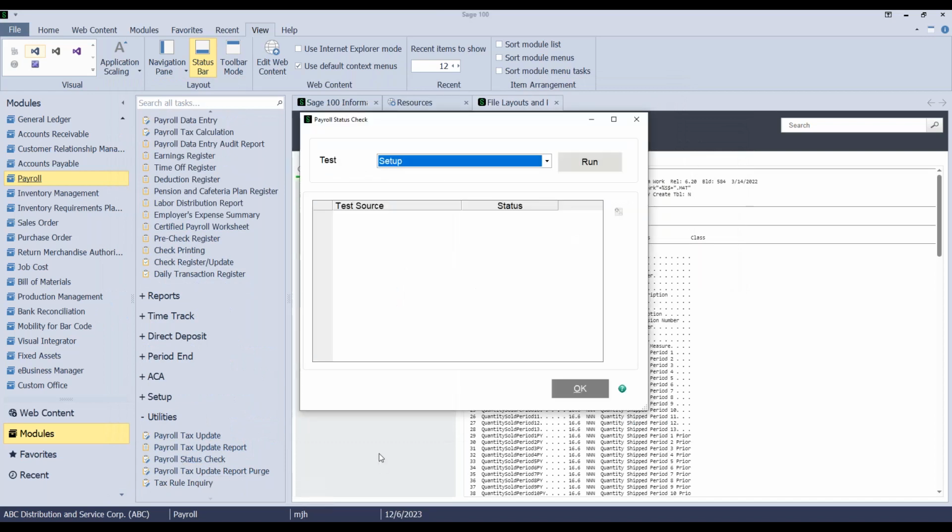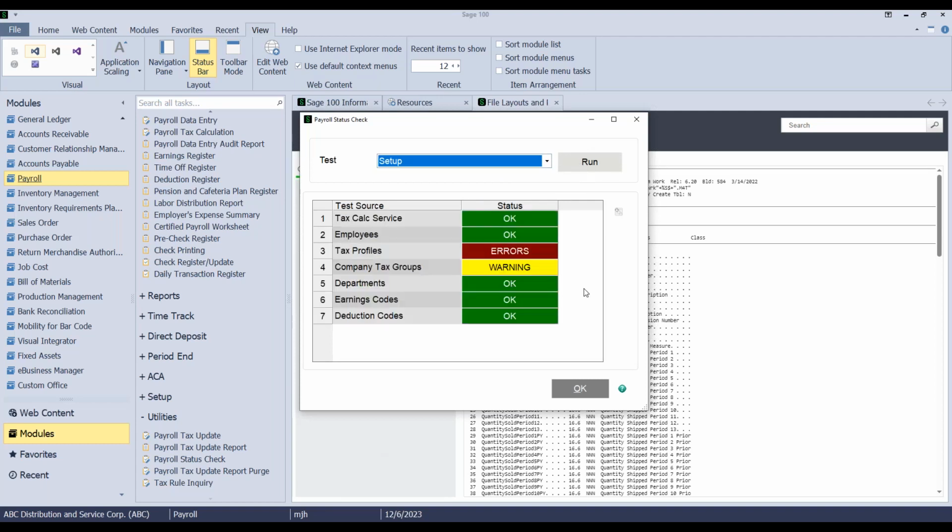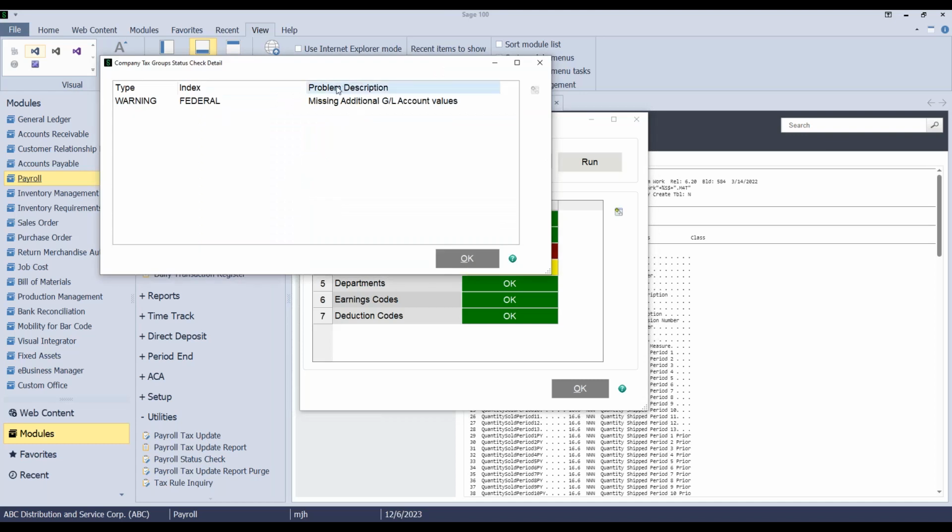This is good to run, I would say, at least once a year. And we can see, oh, I've got some errors in my tax profiles. That could be a problem. I have some warnings in my company tax groups. Okay, I probably want to look at those to see what they are.